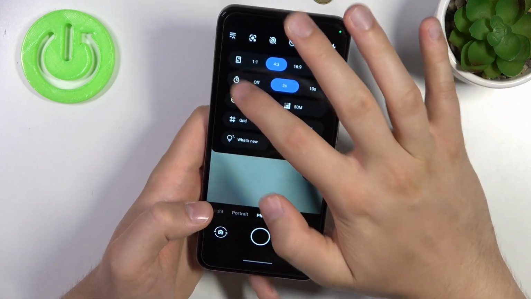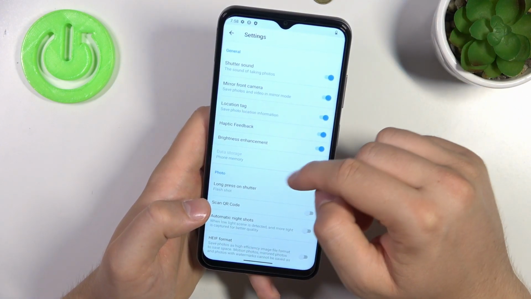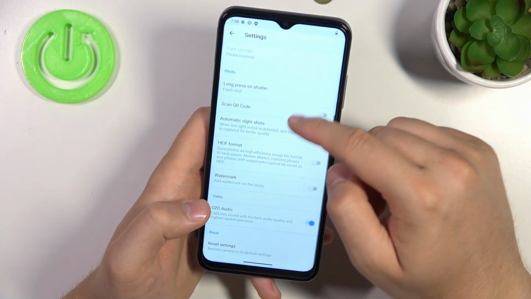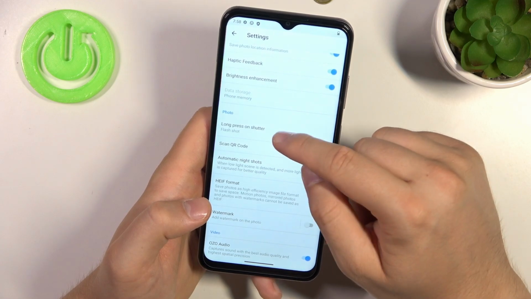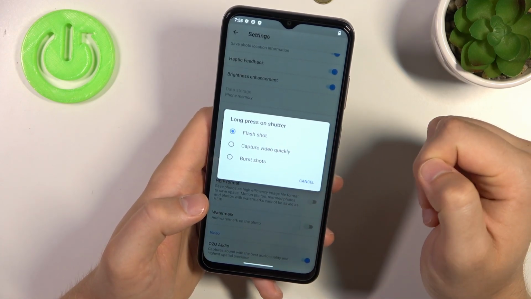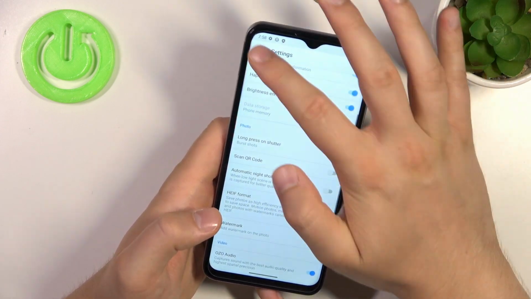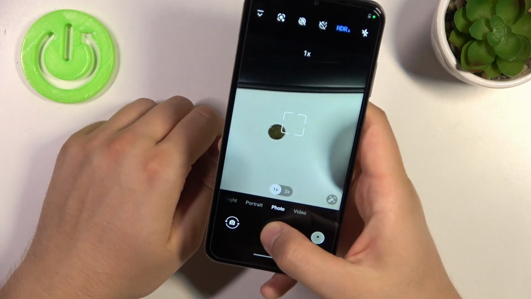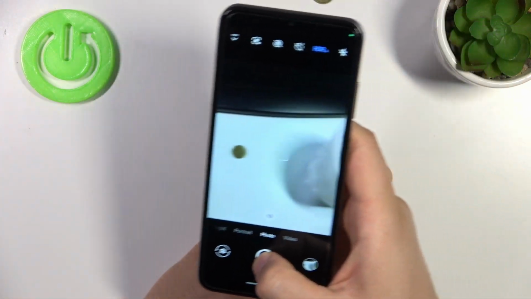And also you can just open the settings, where you can find other options. So when you are here, we can, for example, take a look at this option: long press on shutter to take the flash shot, capture video quickly, or take the burst shot. So I'm going to switch to take the series of photos, and when you click and hold your shutter, you are going to take 20 photos in each series.